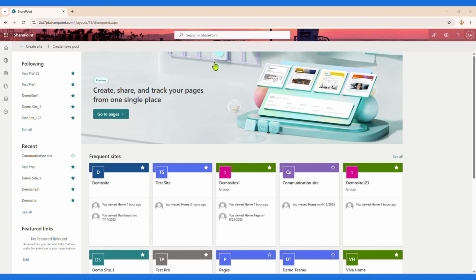I'm starting here on the SharePoint homepage. You can set permissions right away when creating a new site, or come back later to adjust them as needed. Let's set up a new SharePoint site. Up in the top left corner, I'll click on Create Site.